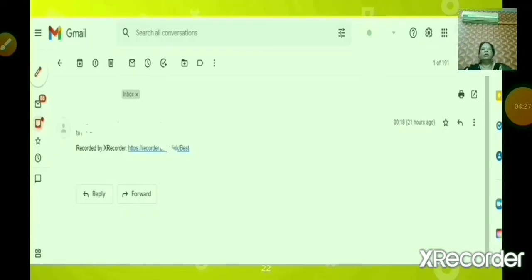Okay children, now you can see reply and forward below. So what does reply mean? The reply option is displayed when opening any mail. When you open the mail and you want to reply to that particular mail, it is used for replying to an email. You can simply type in your message and click on the send button: click on reply, type a message, and click on the reply button.